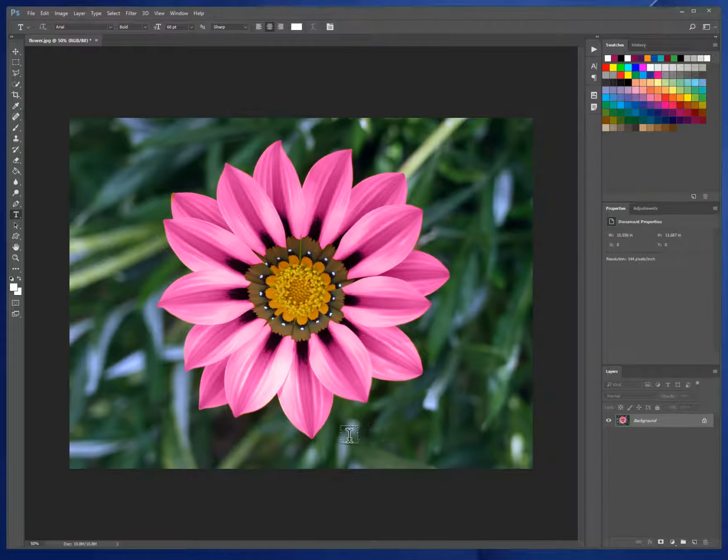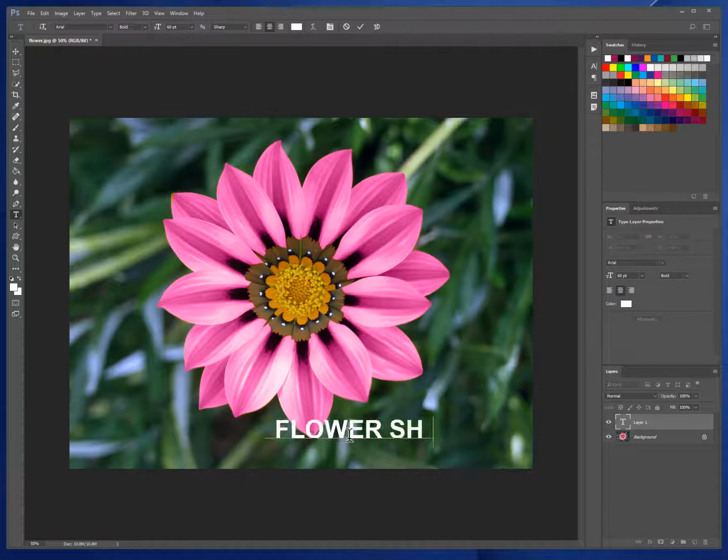Come down here and you're going to type out the words flower shop. We're going to use all caps, flower shop.